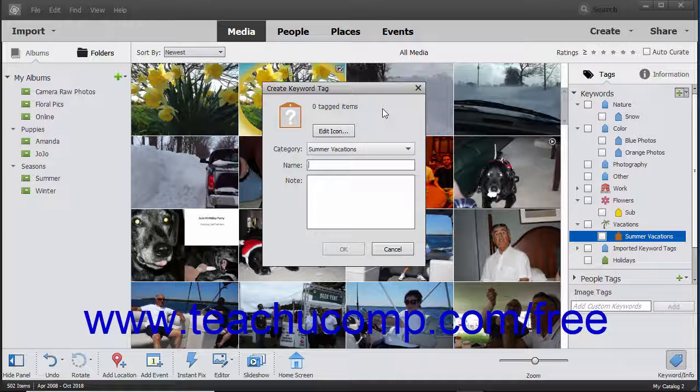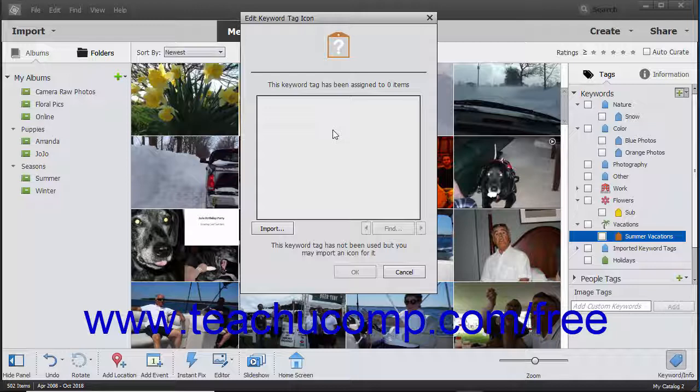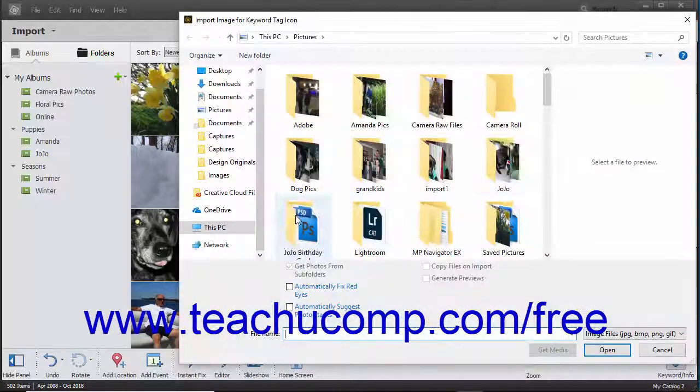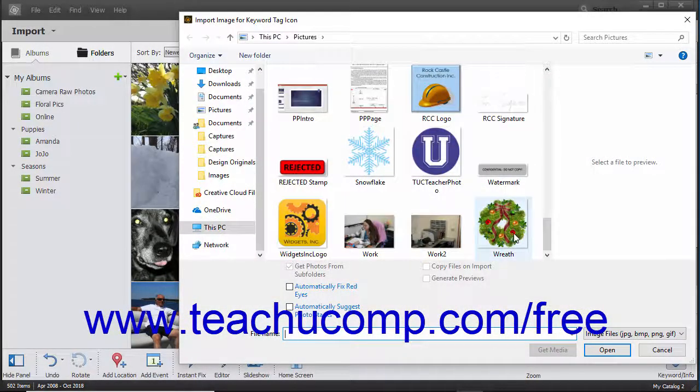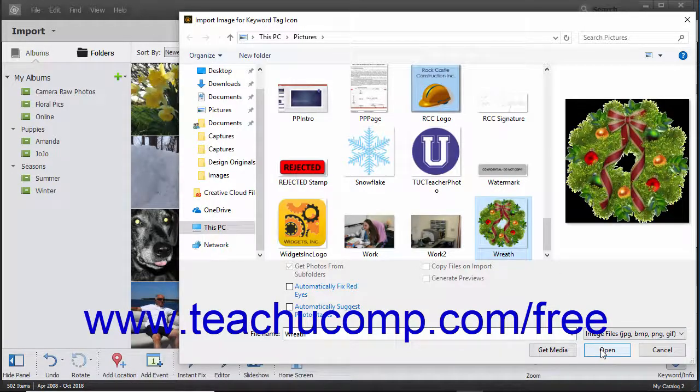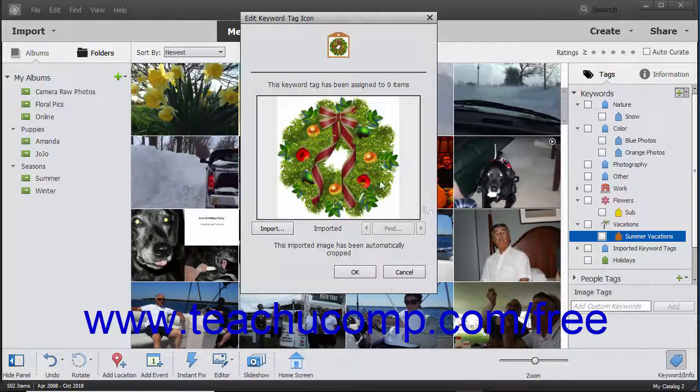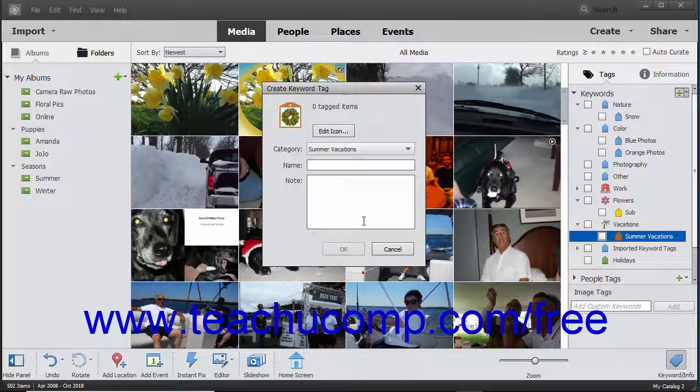To use an image saved as a JPEG, bitmap, portable network graphic, or GIF as a custom icon for your new tag, click the Edit Icon button in this dialog box to open the Edit Keyword Tag Icon dialog box. Click the Import button in the dialog box to navigate to the image to use as your icon. Then select the image and click the Open button to return to the Edit Keyword Tag Icon dialog box, where you can click the OK button to add the selected photo as the icon for the new tag.